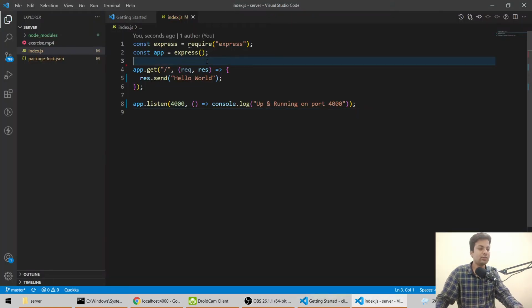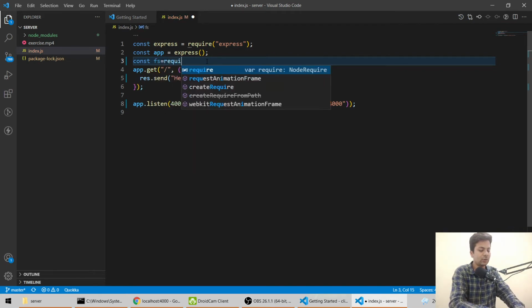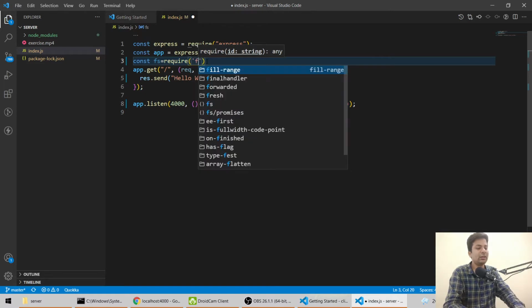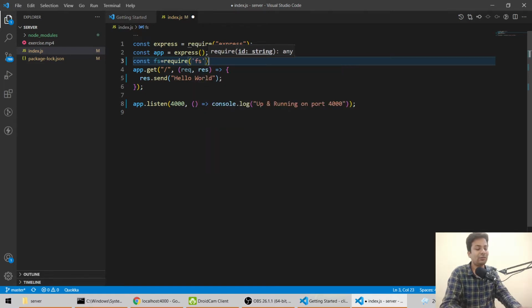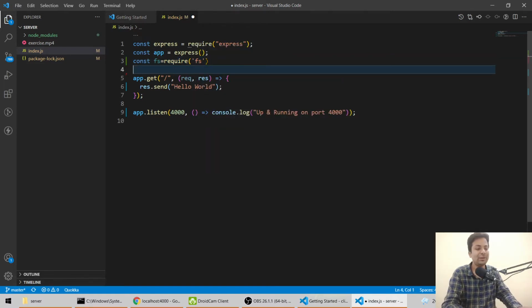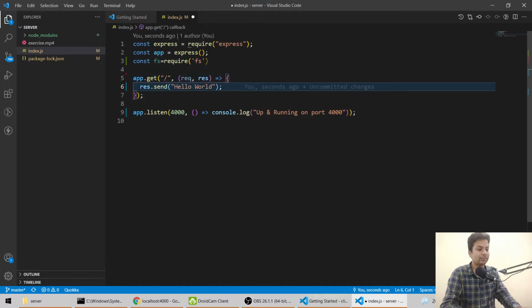So now comes the main part. For reading the file we require fs. I don't know its full name, I just call it file explorer, I don't know why, maybe because I use Android mobile more. So yeah, now we have required fs.